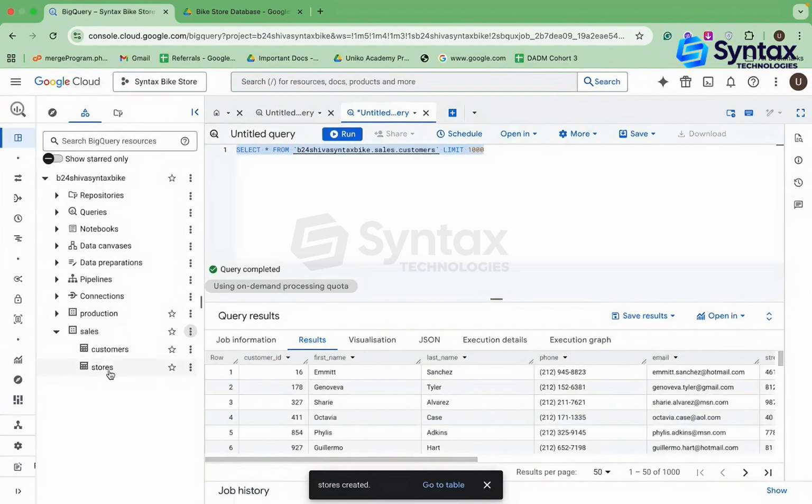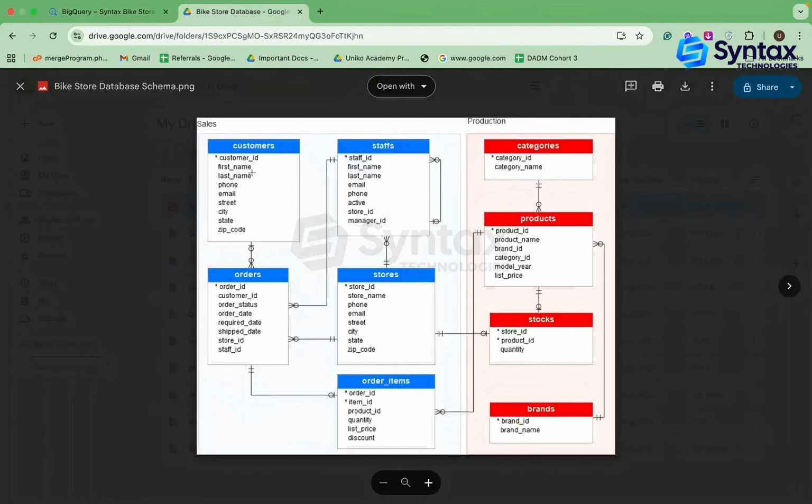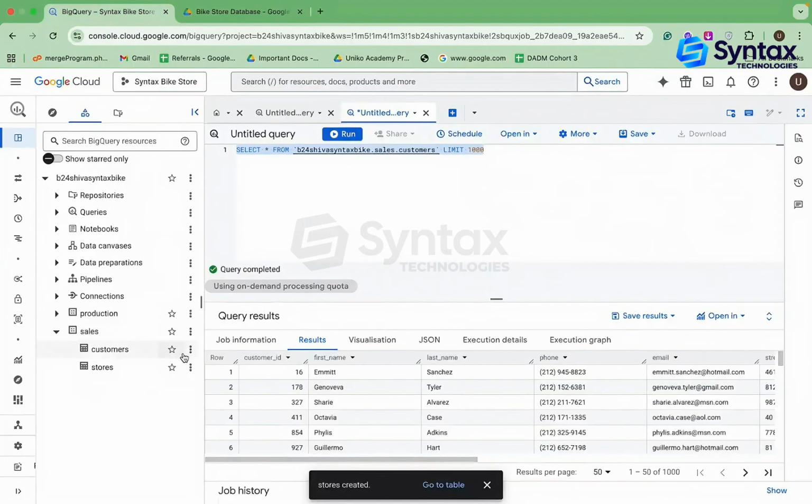If by any chance you're not able to see your table even after creating it, just click here in front of your project ID and click on refresh contents. Then you'll be able to see that. So customers is done, stores is done. Let's go to orders.